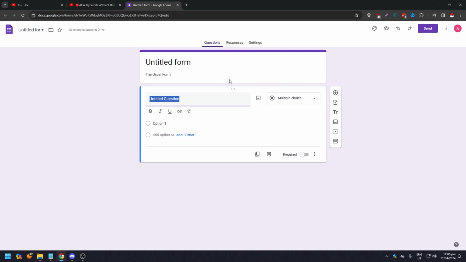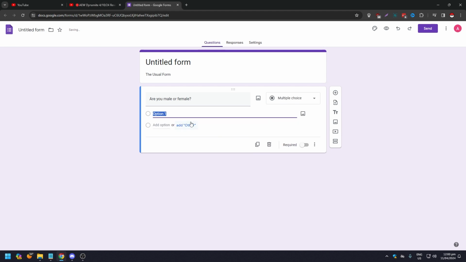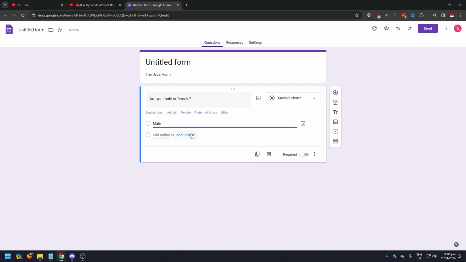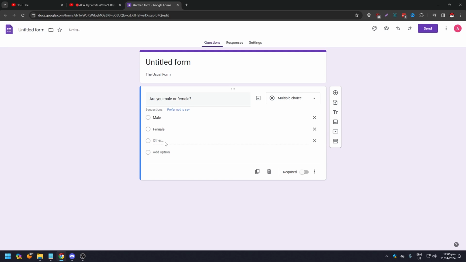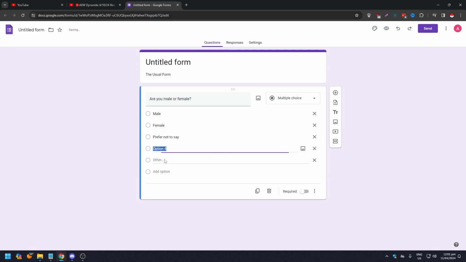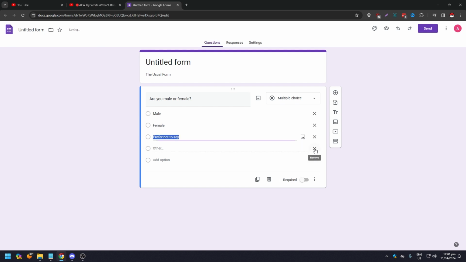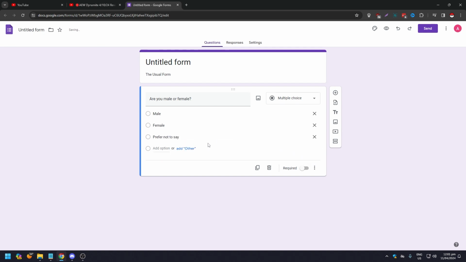So, for example, are you male or female, right? You're gonna have the first option with male, and after that, you're gonna click Add Other. You're gonna put female, of course, and then you're gonna put another option. Prefer not to say, right? So, okay, now after this is going to be your first form.